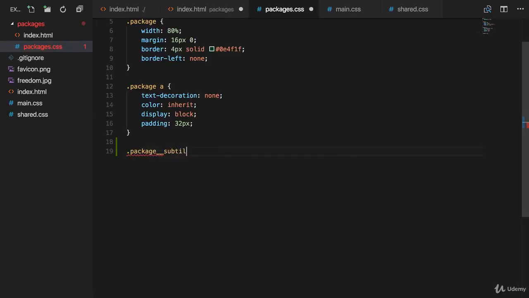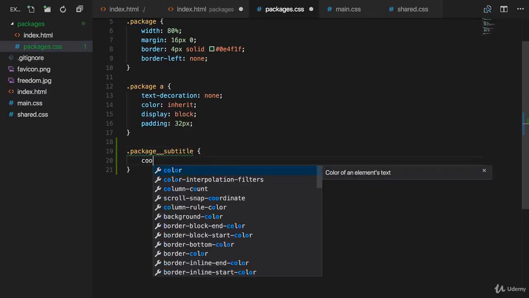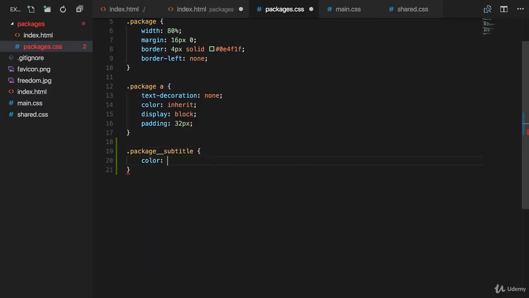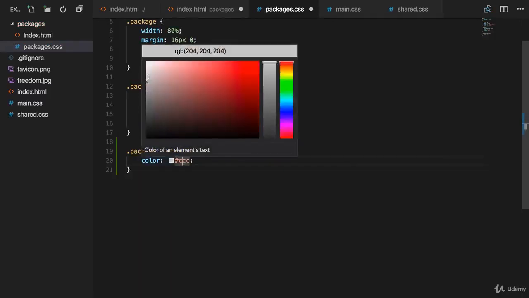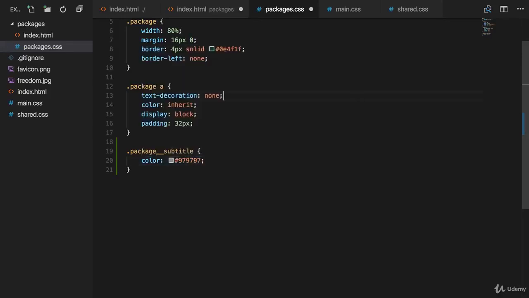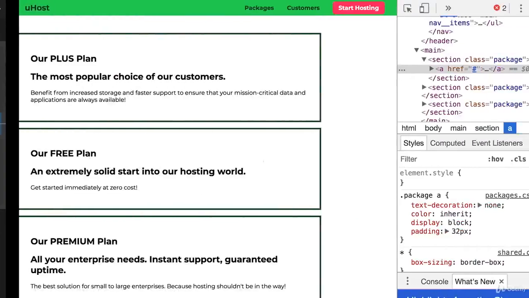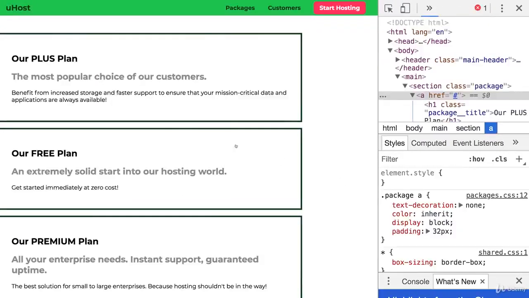So subtitle, package subtitle, that class, will receive a color of, let's say, a gray color, maybe a little bit darker than that. Let's go down a little bit, somewhere around that, and I'll turn this to a hex code again, so 979797. If we save that and we reload the page, now we got that dark gray look for the subtitle, which looks good in my opinion.